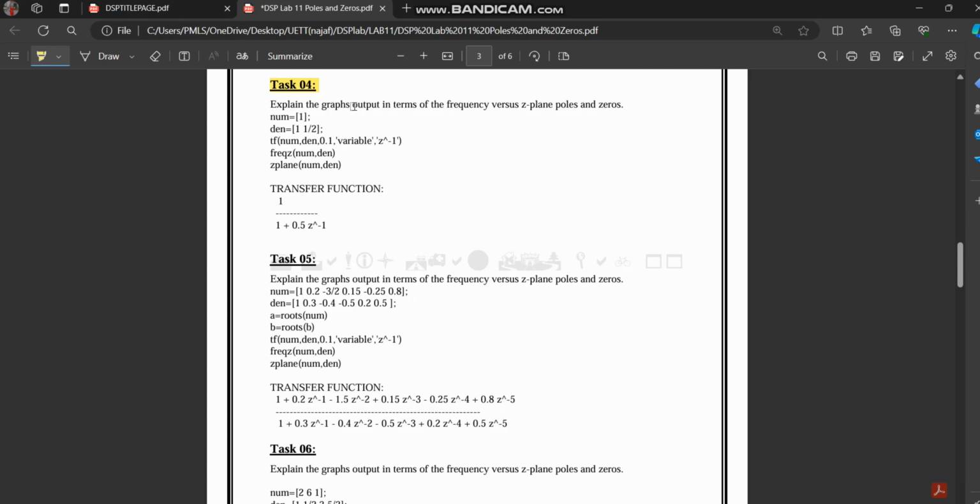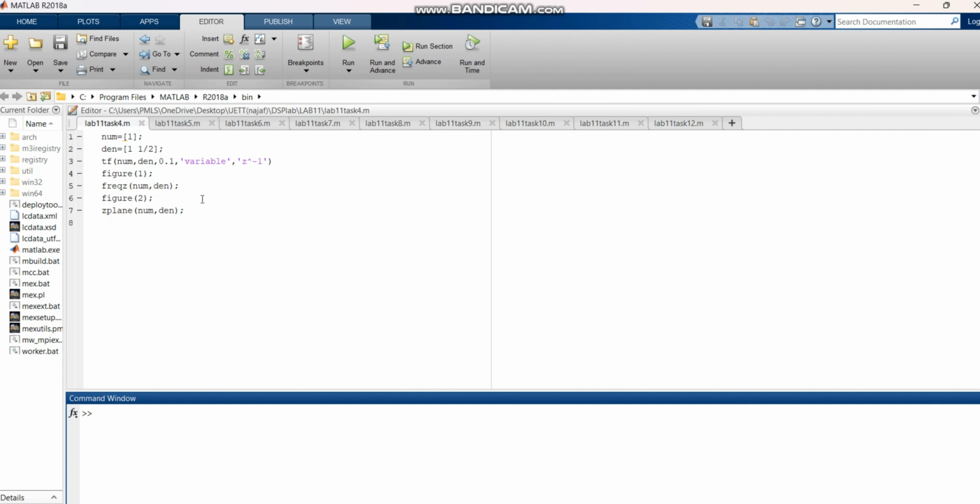Task number 4, explain the graph output in terms of the frequency versus Z-plane poles and zeros, and the command MATLAB code has been given. So here we have defined the numerator and denominator coefficients, then we calculate the transfer function, and then we plot the frequency response and the poles and zeros in the Z-plane.